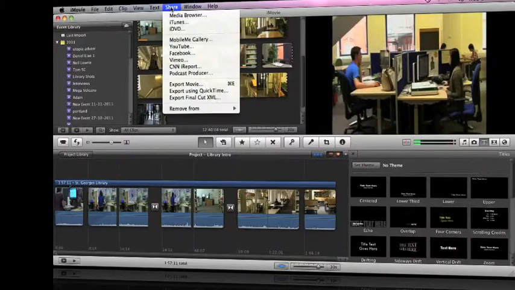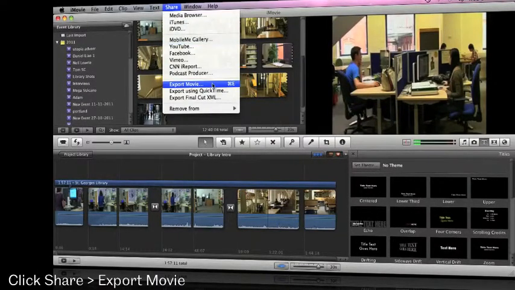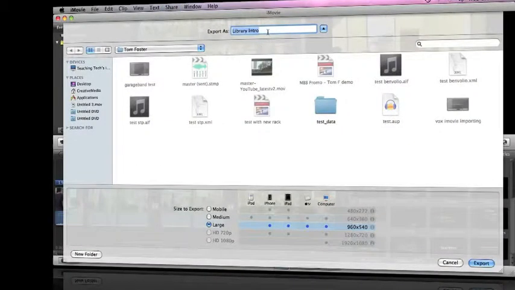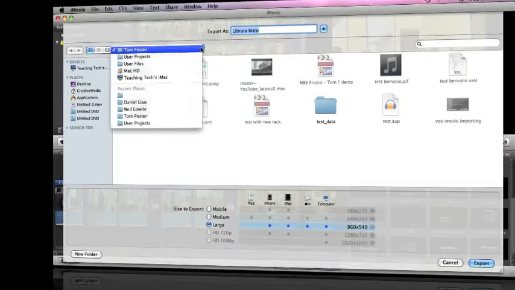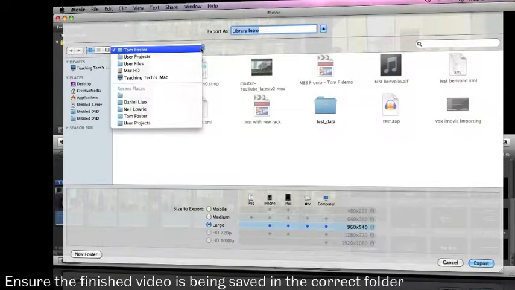So the next thing to do is click on the share menu and we're going to choose export movie. You can see that iMovie automatically chooses your project name as the export as option, so we're happy with that. You also need to make sure that the finished video is being saved inside your personal folder that you've created in the user projects directory.